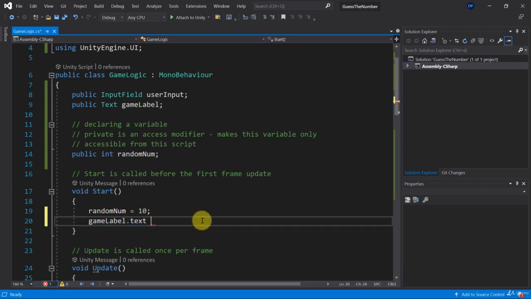But we don't want to get the text this time. We actually want to set the text. So in order to set the text, we can just use an equal sign to assign a new value to the text property of our game label. So let's change it to something like hello world, like so.